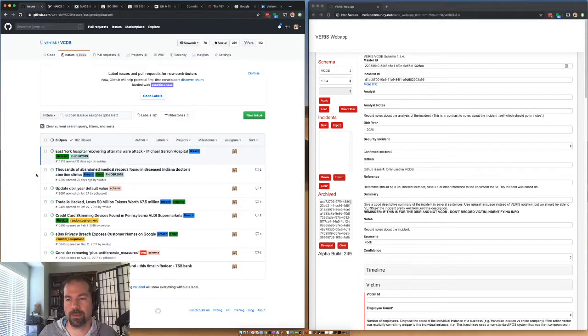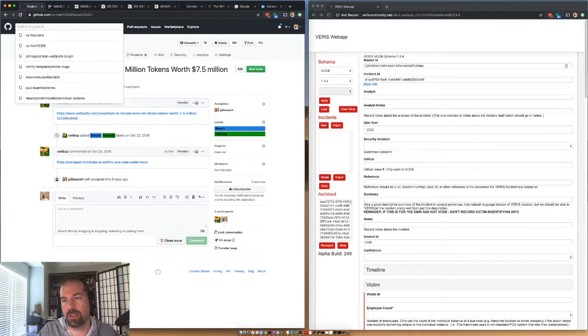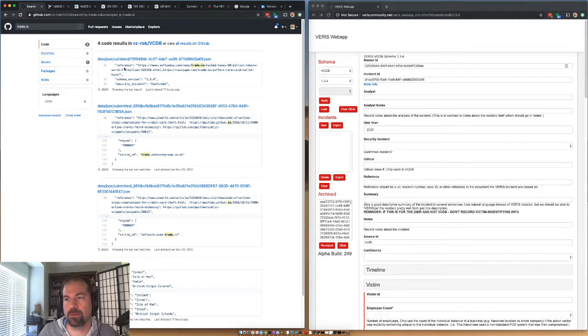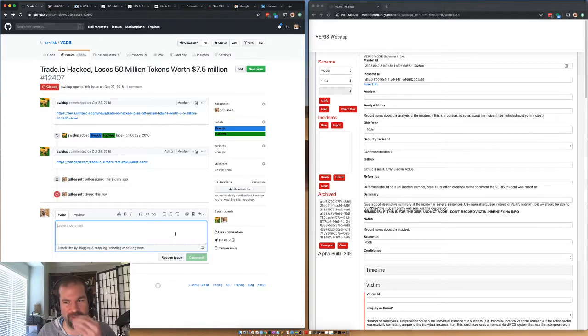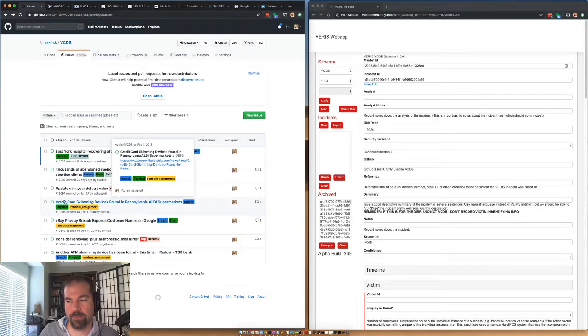I already killed 5 minutes, so we gotta be quick. Trade IO hacked, loses 50 million. I think we already did this. What did I mark down here? Should I have closed this? Search for trade.io. Trade IO hacked. Yeah, we can remove that one because it is done. I am very bad about closing issues, aren't I? So anyway, it's closed. What other ones do we have here?